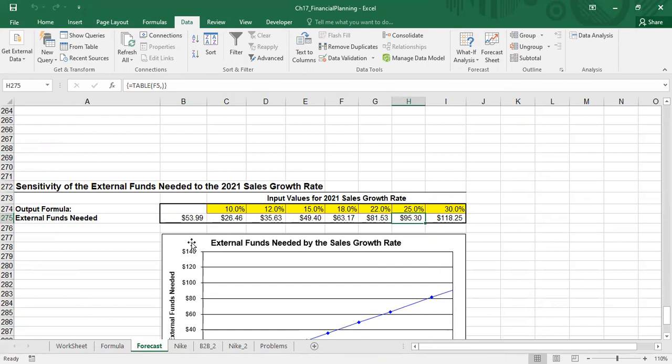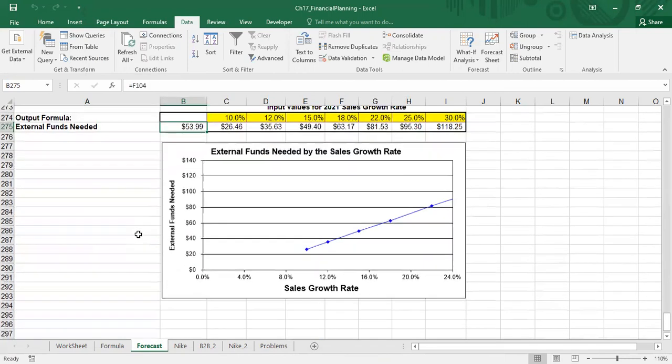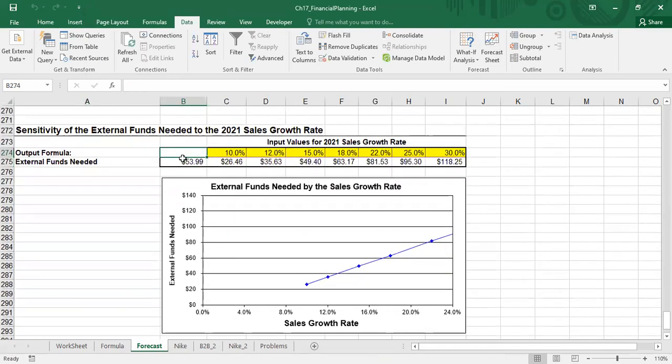Now you can see that this 53.99 million external funds required is basically associated with 16%. If the sales growth rate would have been 10%, then these are the external funds required. And you can see that as the sales growth rate increases, the external funds required to finance the operations of the company are also increasing. And the same thing is also highlighted in the graph underneath.